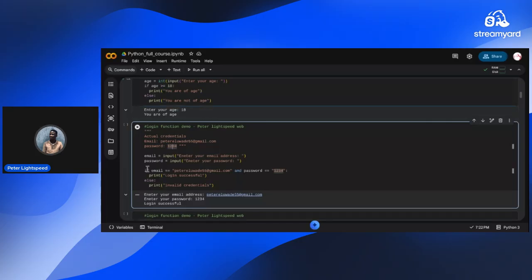So the condition now is if email is equals to this that is here. Are you getting me? Now this equals to is simply to ensure that it doesn't come with anything else. Basically it means we want exactly peterluwade55@gmail.com, and password is also equals to 1234.